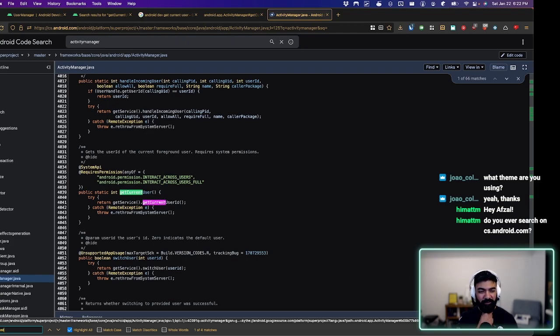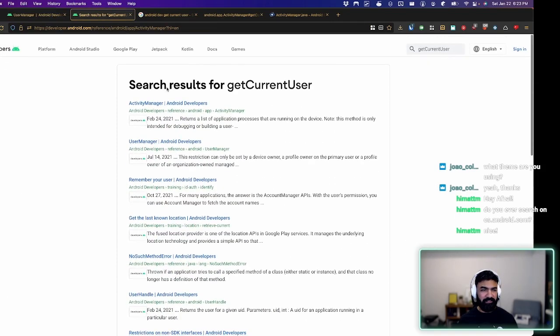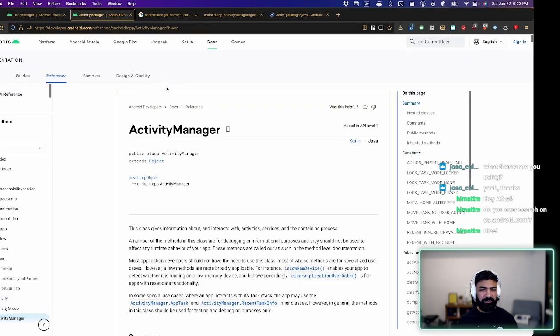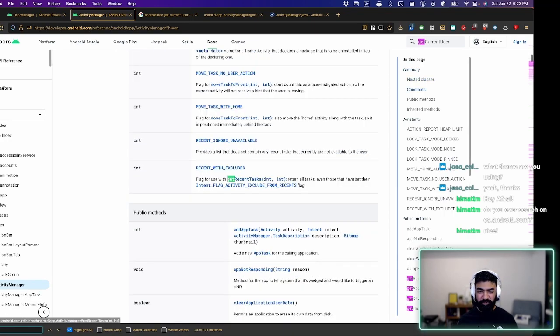cs.android.com. Okay, looks like it's there. Looks like we just need these permissions. Okay, that's weird that activity manager over here just didn't show these functions.